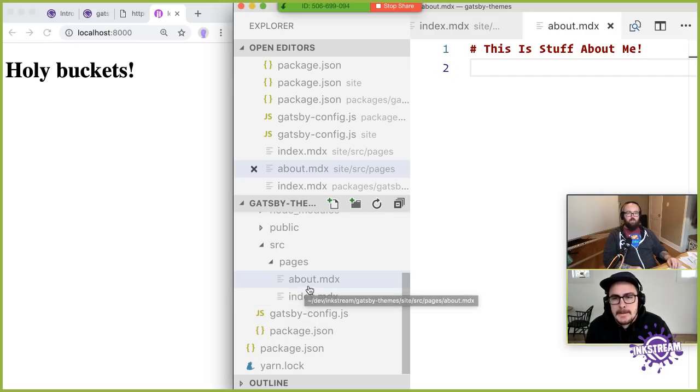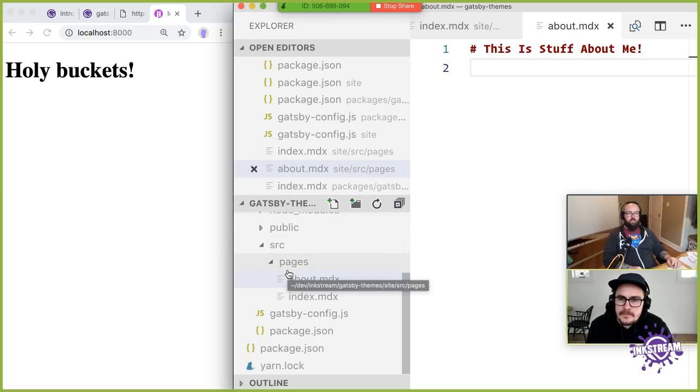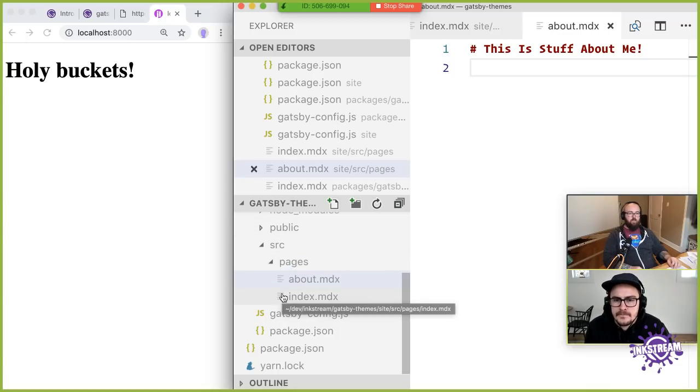And if the theme was set up to read from a different set of pages, you wouldn't even necessarily need source pages. You could literally just have top-level MDX, right? Yeah, you can source from wherever you want.